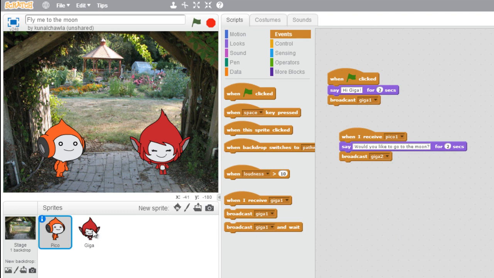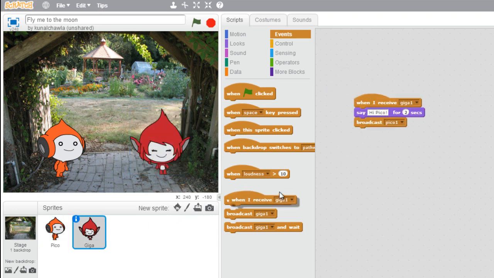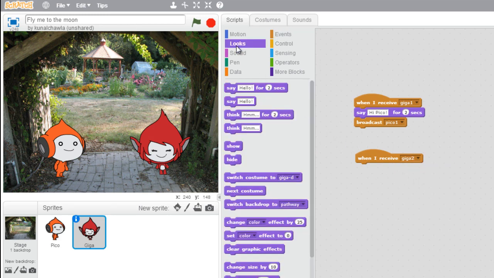And when Giga receives this new message called Giga2, it replies by saying, "Sure, let's go." Okay, let's run this program.